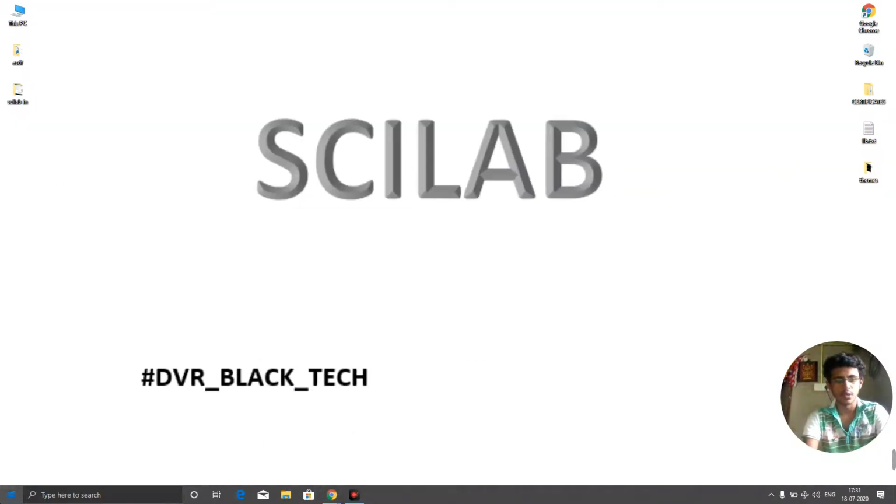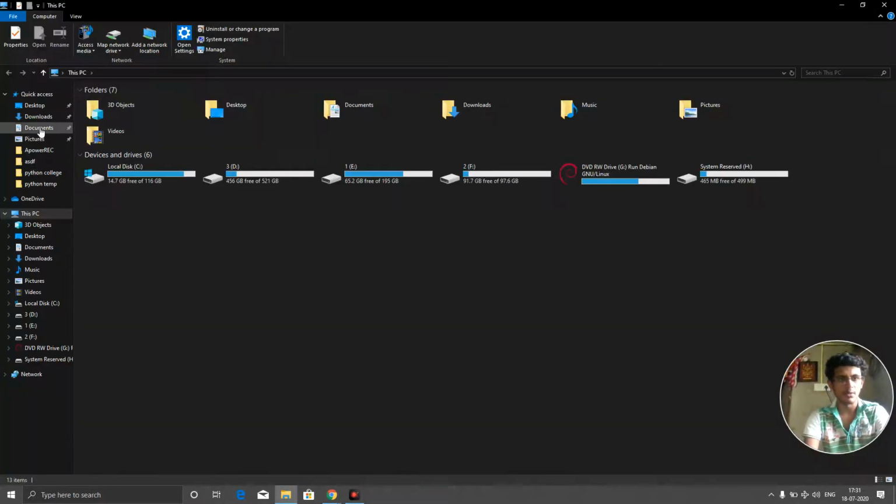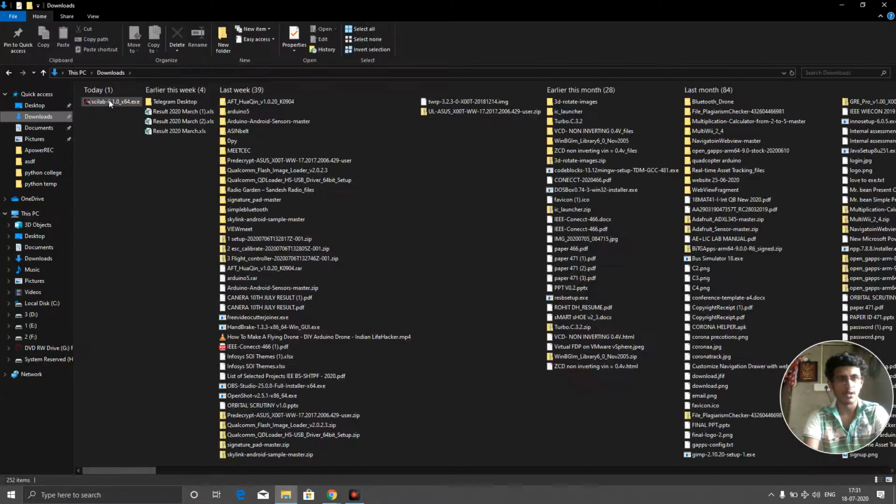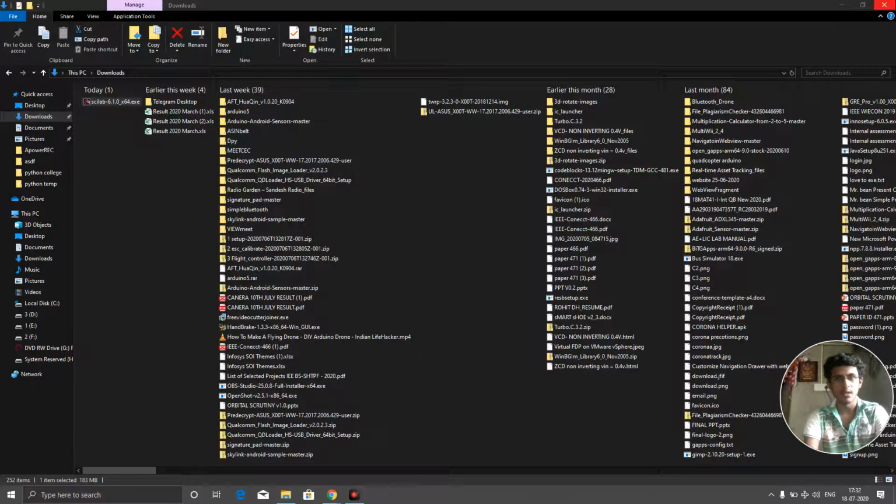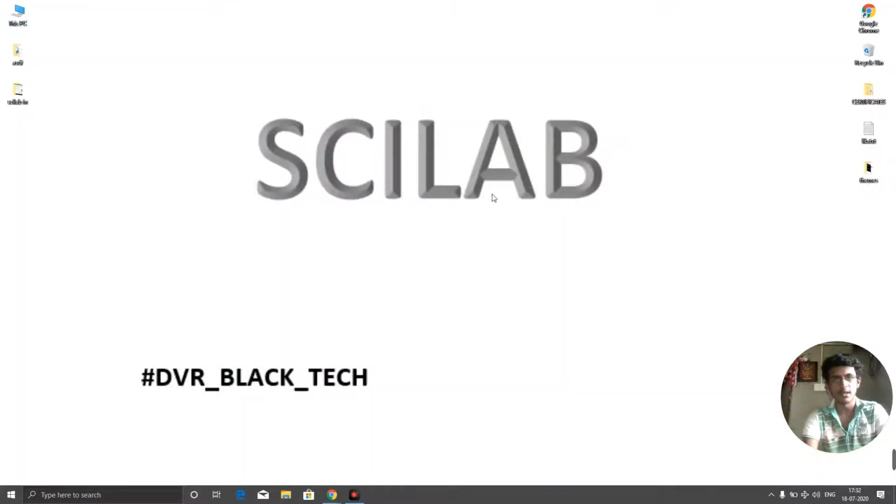I'm going to This PC, and here it is already downloaded. I go to Downloads, and here you can see Scilab. I opened that. It takes some time to open because we need to install it. It asks, do you want to allow this app? Just click yes. It asks something like smart screen, it cannot run, then you just click on run.